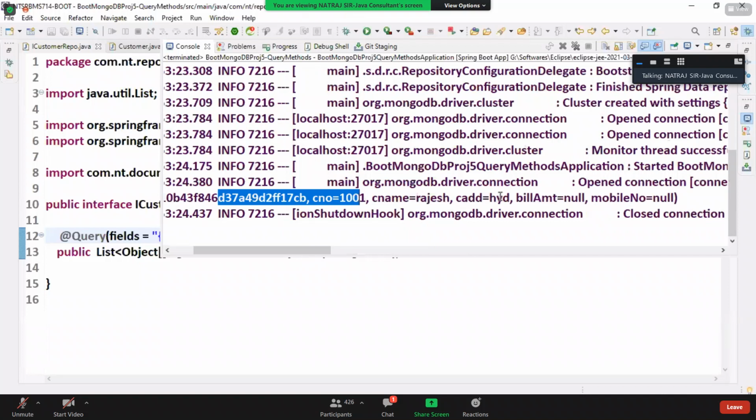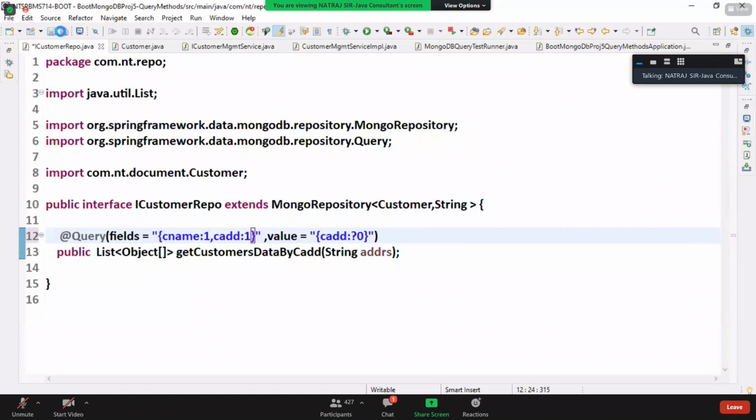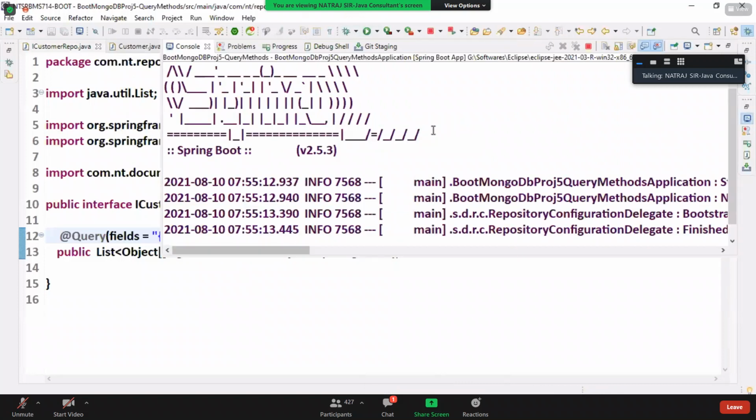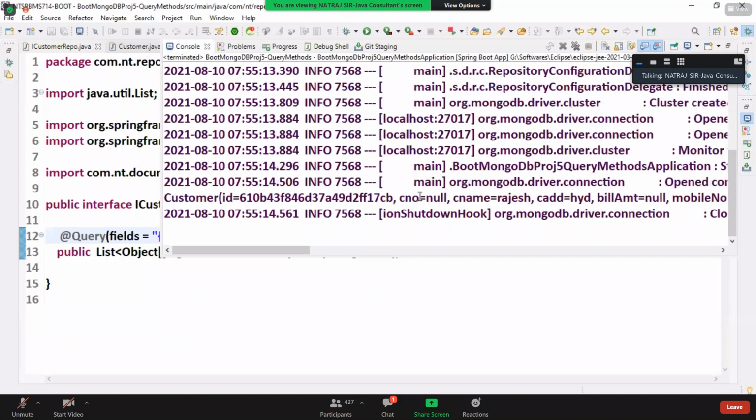And see, when you don't want a property, there is no need of placing it. Suppose you don't want CNO, better not to place it. Instead of writing 0, you better not place it. See, though I forgot CNO, it is still coming. Did you notice it?